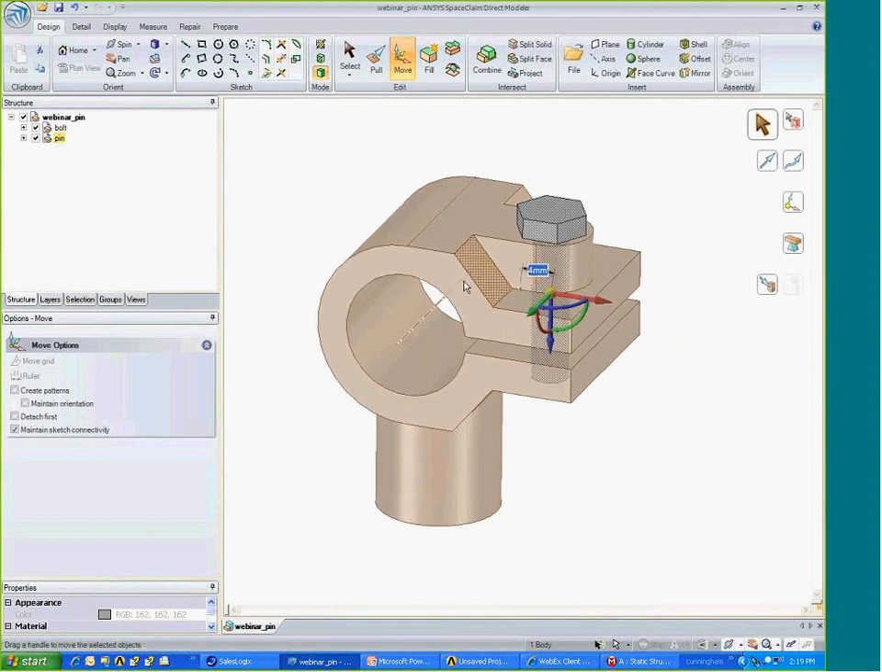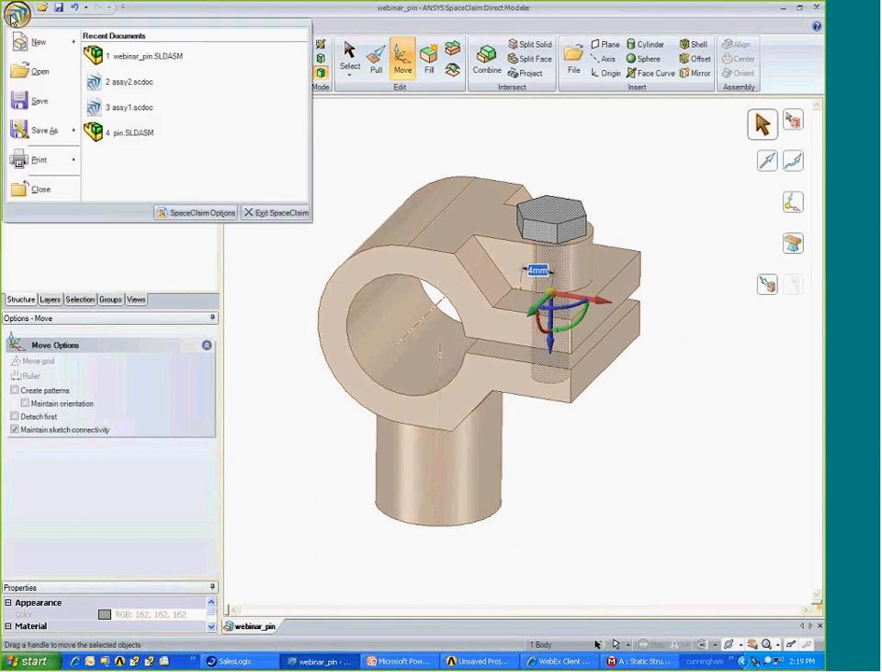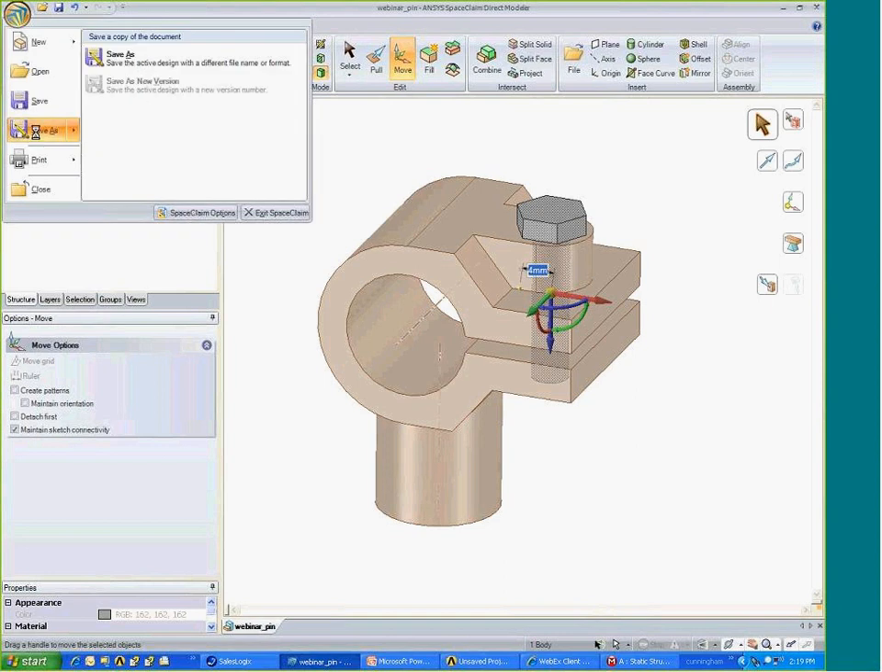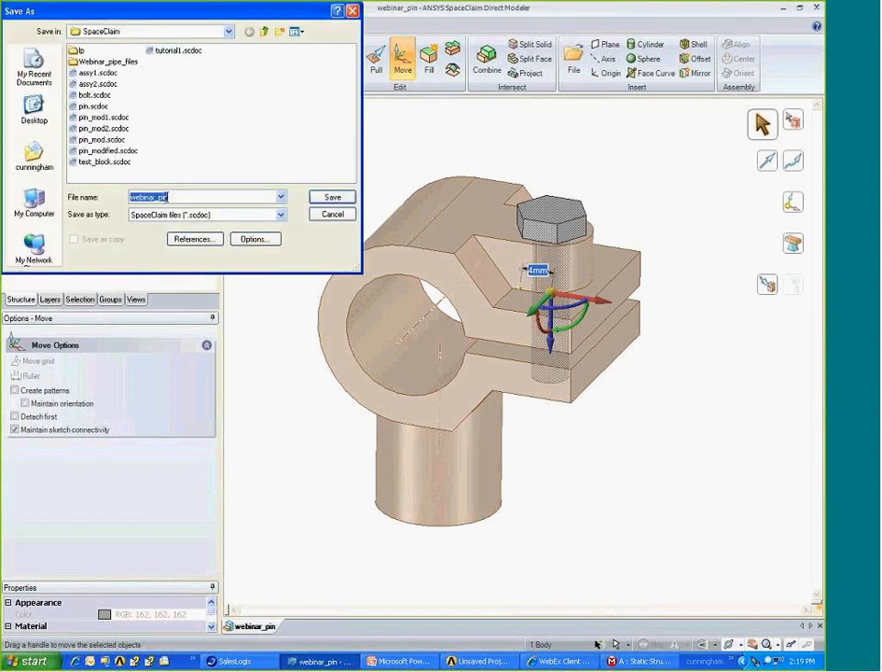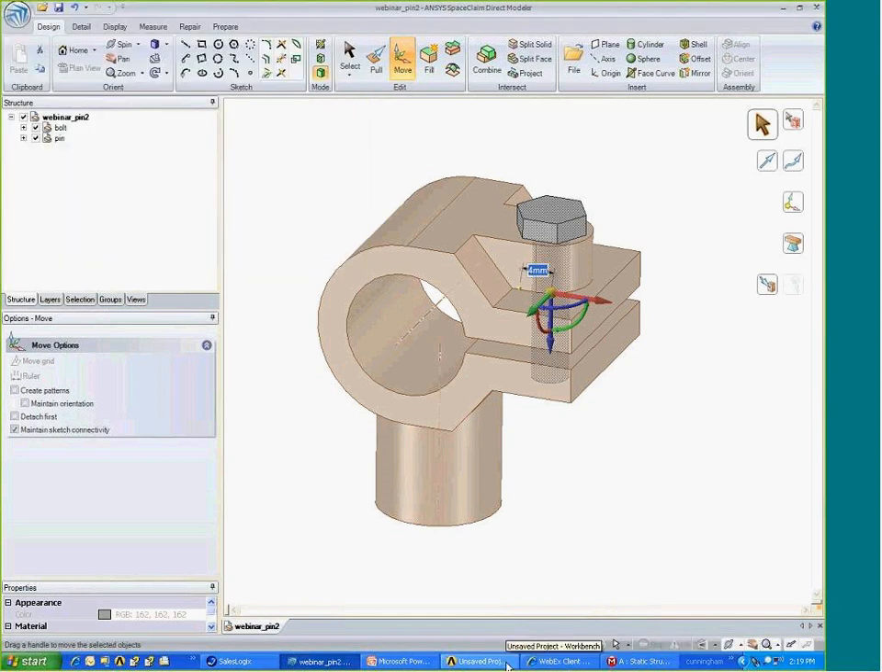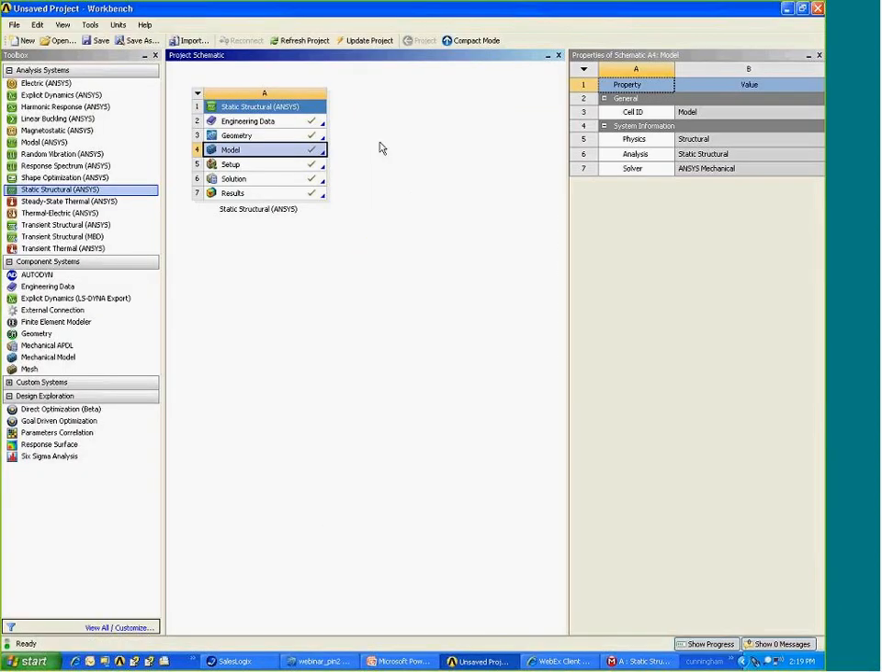So let's take this now and analyze it. So what we'll do is we'll save a copy of this. We'll call it webinar pin 2. And then when we return to the Workbench environment, we'd like to keep a copy of the original model so that we can compare with the new result.